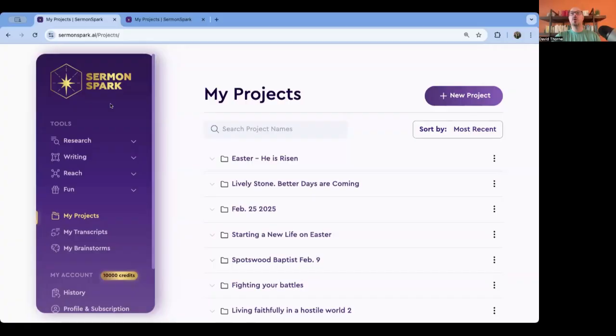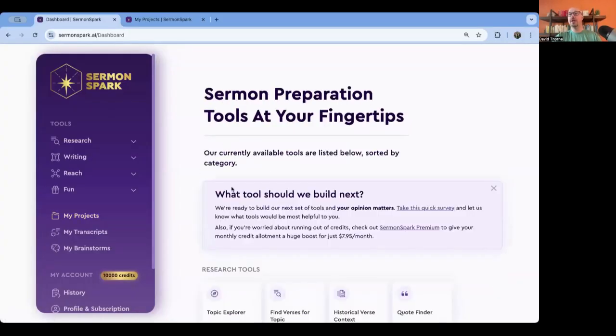I'm one of the founders of SermonSpark, and today I'd like to share with you how to use projects. It's one of the tools we have within our platform, and it's really helpful for your sermon writing process each week. So over here, we have our main SermonSpark menu, and down here we have projects.